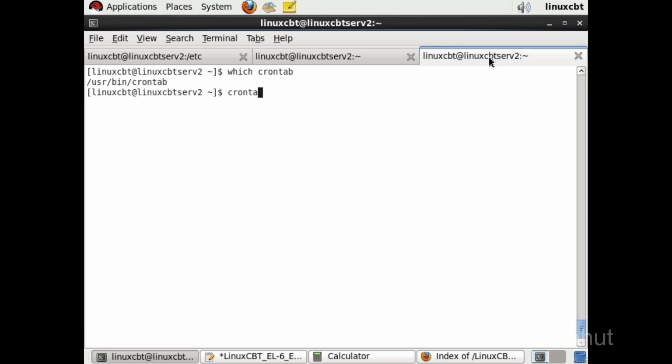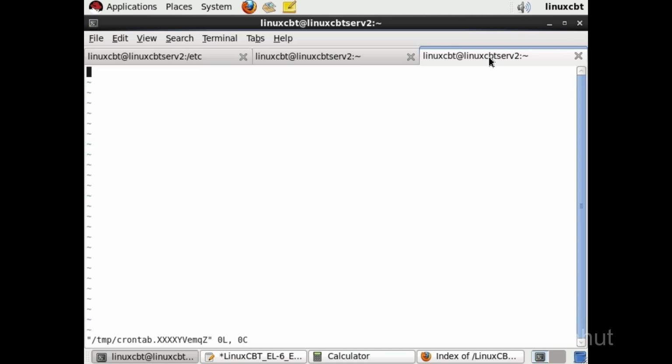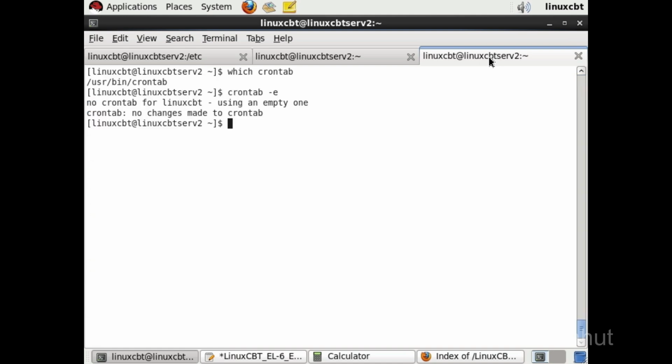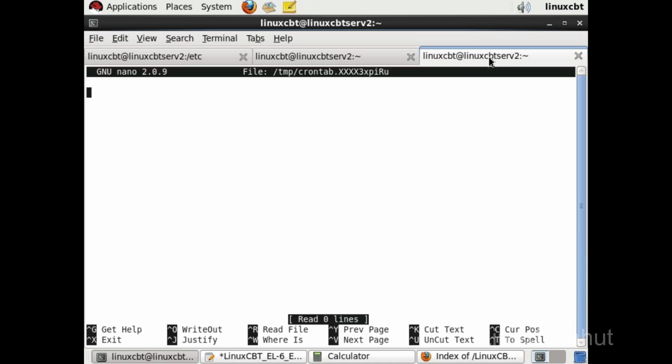So crontab -e. Now this propels us into the default editor vi. If vi is not your thing, then export the EDITOR variable, setting it equal to an editor that's in your path, such as nano. Then rerun crontab -e. Now it propels us into nano. So we'll paste the entry and remove the username because it's not required when specifying the job as a user. So this will run every minute.